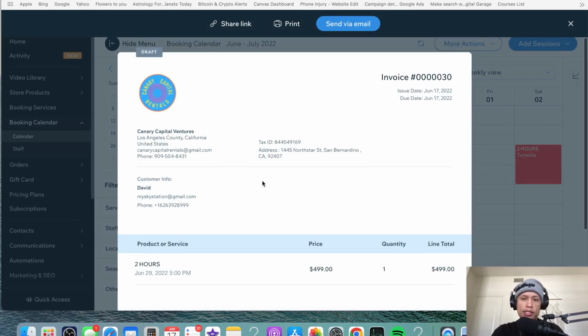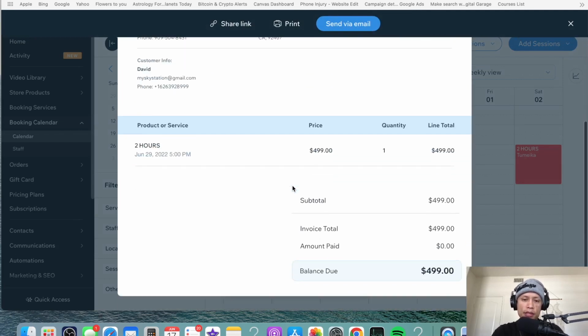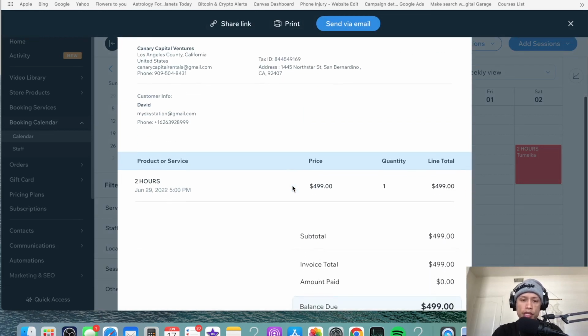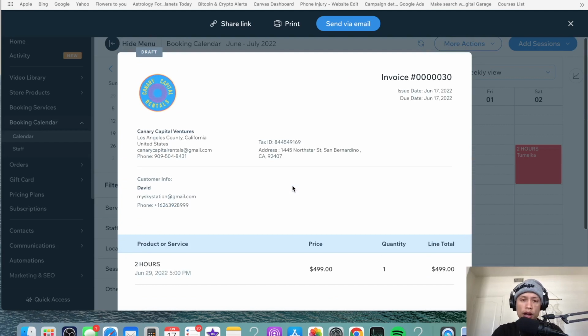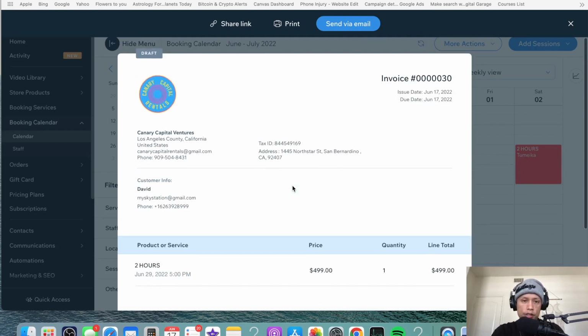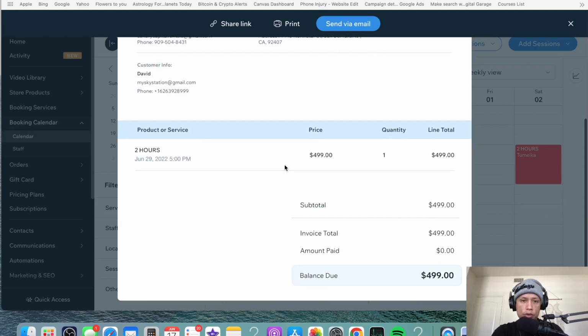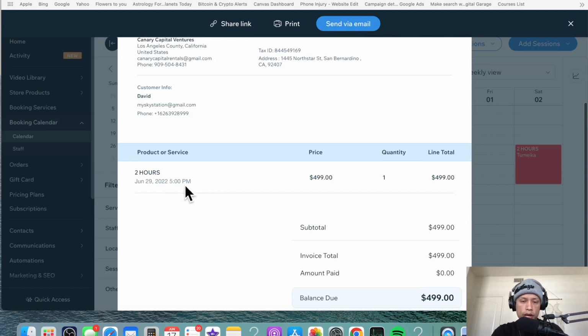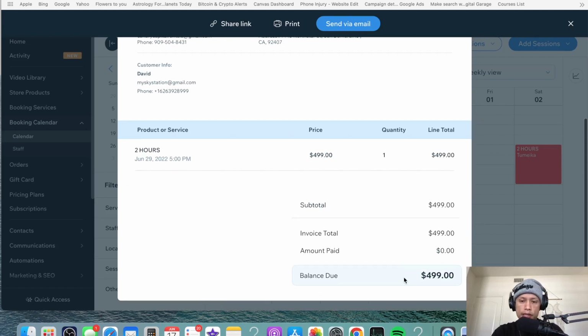And with this invoice, I saved all this inputting time. So this is what I mean by it's a time saver. It helps you really optimize your business from your day-to-day operation. So it's going to send them this invoice. It's going to show their information, their name, and the amount that's due, which is $4.99 because they already put down a $100 deposit.